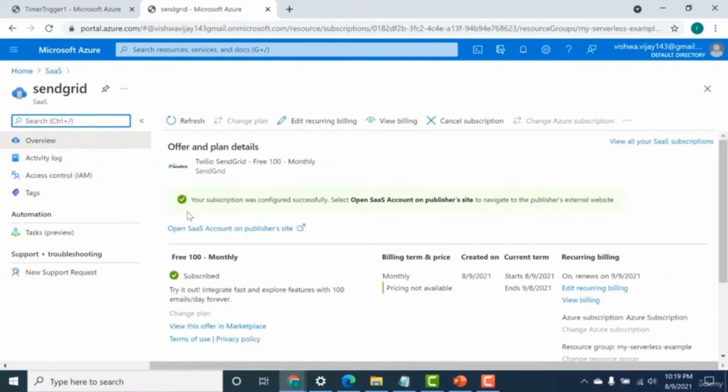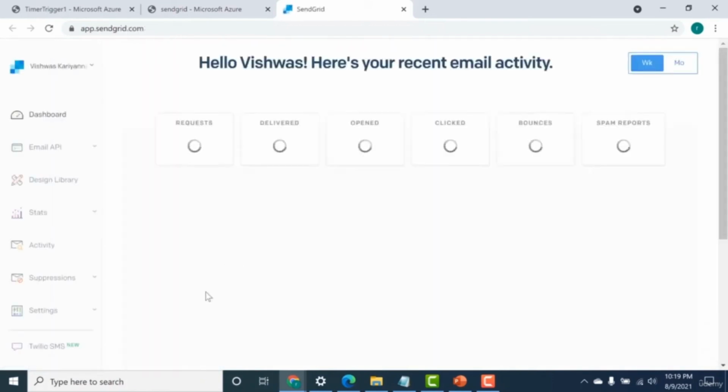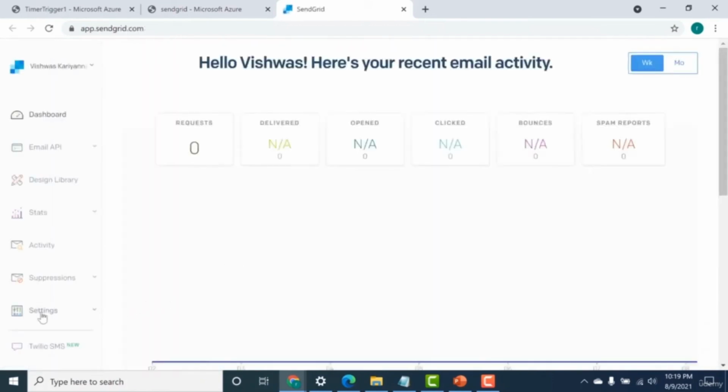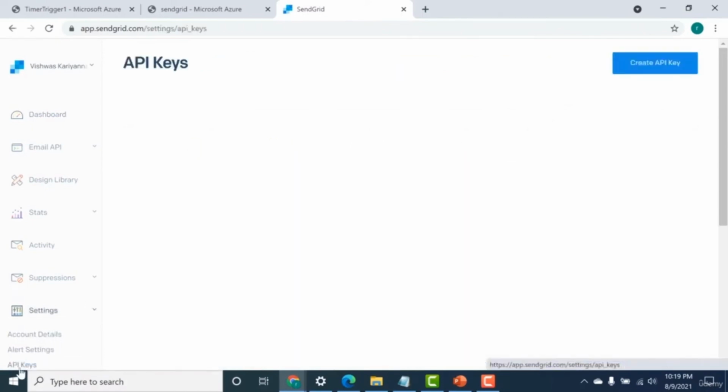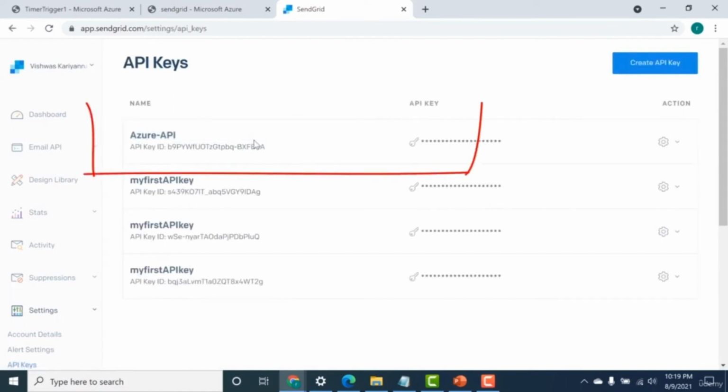If you click on the SendGrid, it creates an account in the SendGrid website. So you can click on this particular SendGrid website and then you are logged into the SendGrid instance. The first thing you need to do is set up the API. You can go to your settings, click on API keys, and create an API key. I've already created one API key, and this particular API key I need to use in my Azure function.